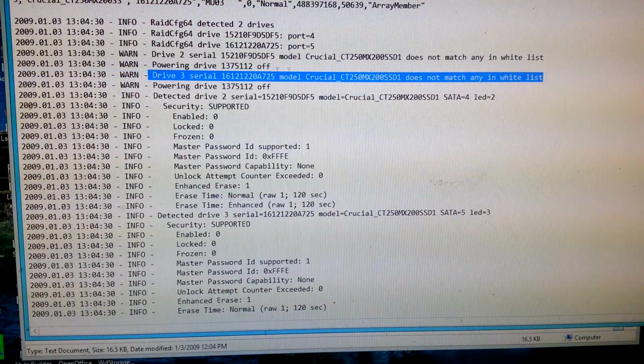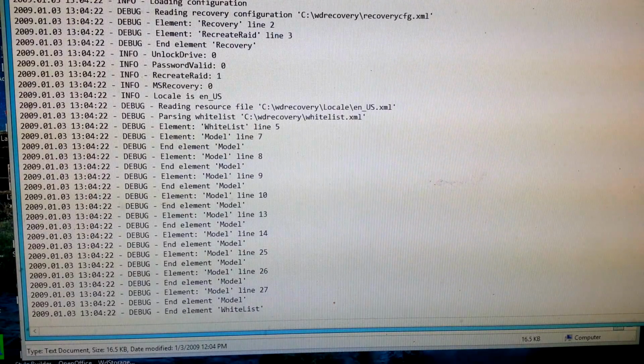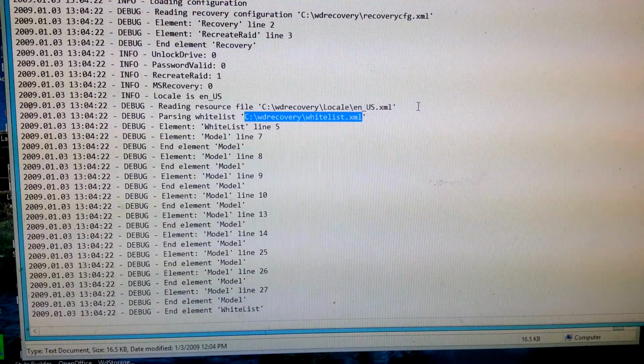And it tells us the serial number of the drive, and it tells us the model number of the drive. And it says it doesn't match anything in the whitelist. And if you look at the top of the file here, we can see where it's loaded this whitelist file. That file is on our USB drive.